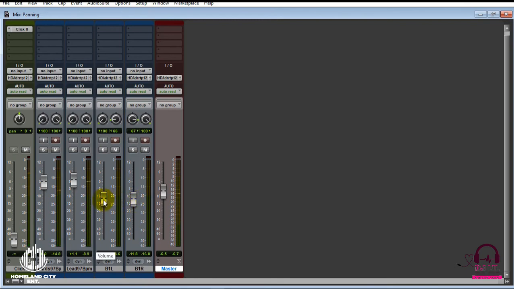So as you can hear, the backings, they're panned left and right respectively. So as always, I'll leave it to you to experiment and go further and see what you can do.